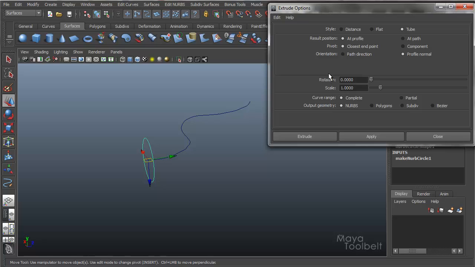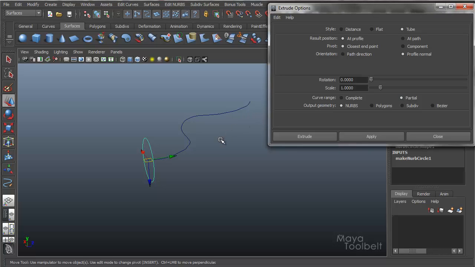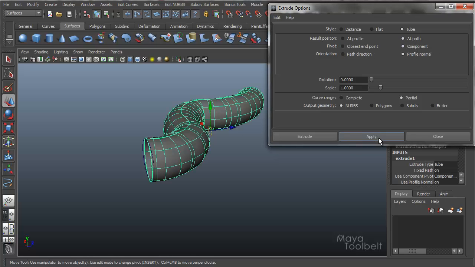Then after rotation and scale, we have curve range. Again, this is a common setting amongst these surfaces commands that I've talked about in other videos. Curve range by default is complete. If you choose partial, it gives you a couple of different options that you don't typically have. I'm going to choose component and the path and apply, and get my nice clean result here.